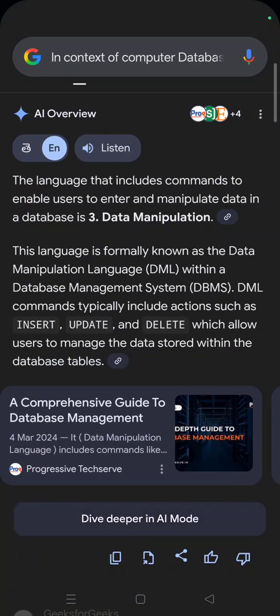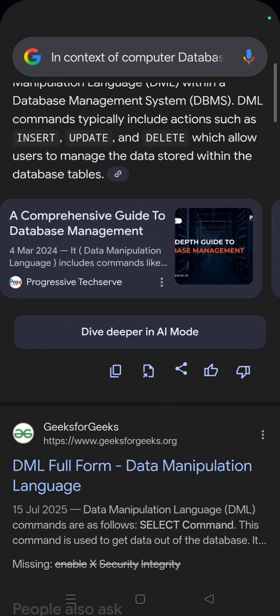The language that includes commands enabling users to enter and manipulate the data in a database is data manipulation. This language is formally known as the data manipulation language, DML. Within a database management system, DML commands typically include actions such as insert, update and delete, which allow users to manage the data stored within the database tables.